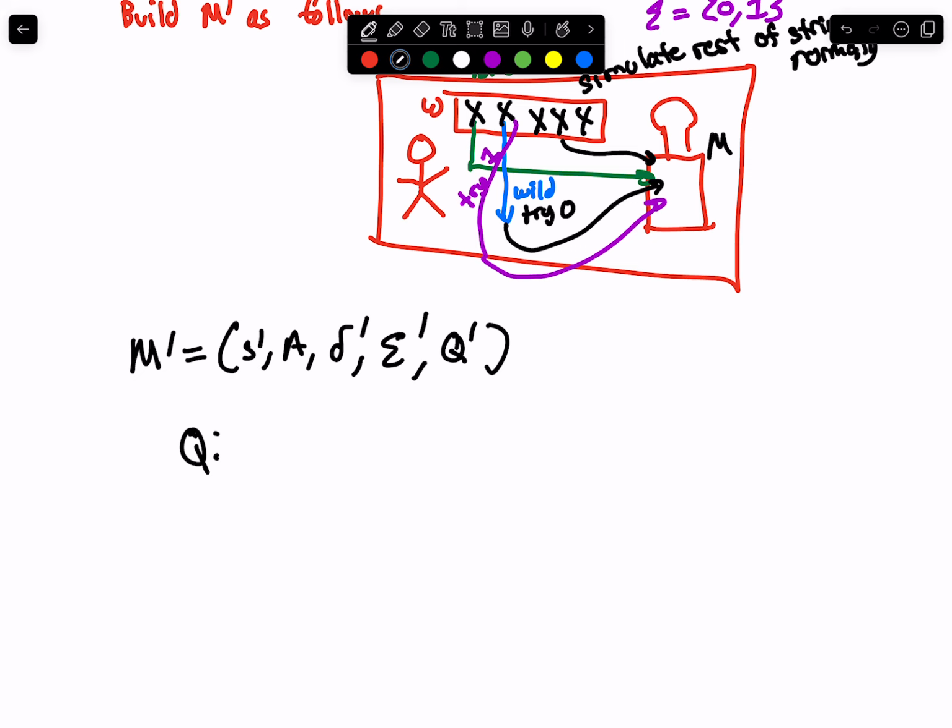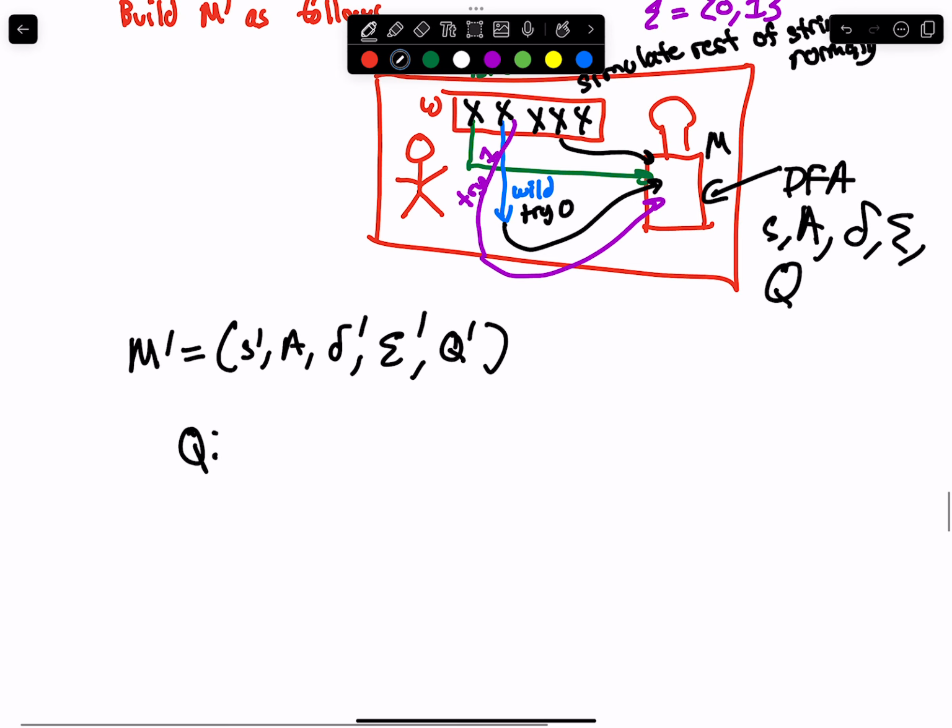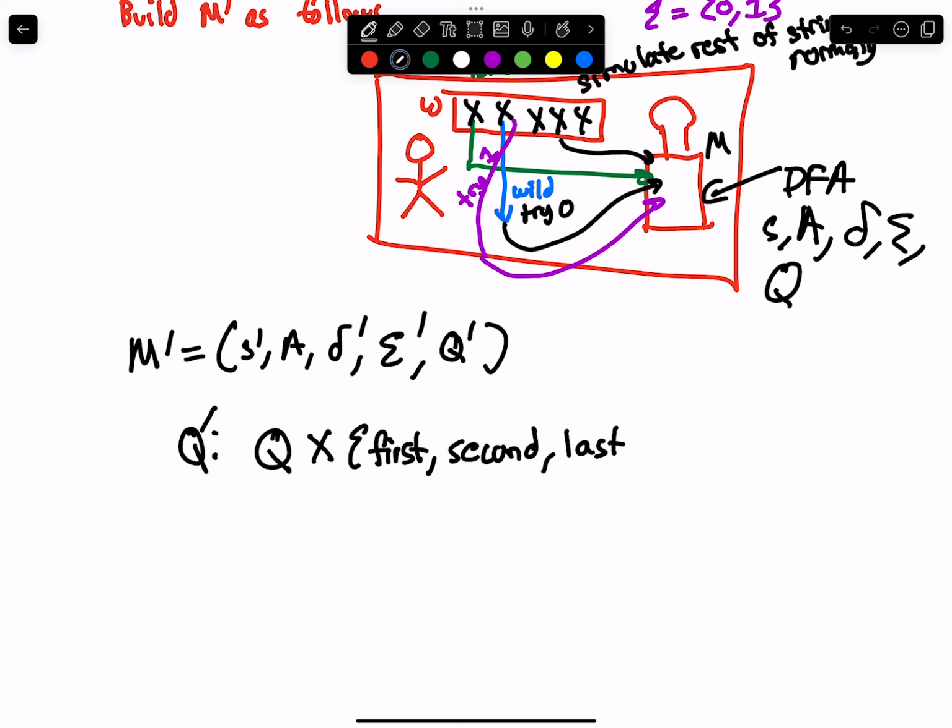So I take my original set of states Q from the DFA. This is my DFA, and it has S, A, delta, sigma, Q. I take Q prime and I define it as the original set of states with 3 flag variables. We'll call them first, second, and then last, to keep track of that. My character set is going to be the same. Remember, the character set is just input characters, so my input characters are still going to be the same.